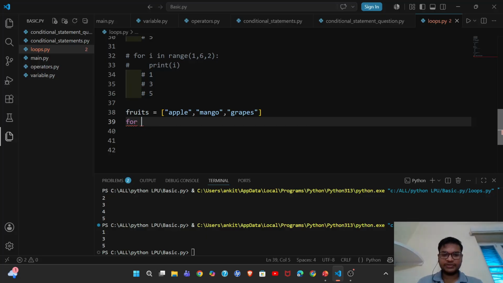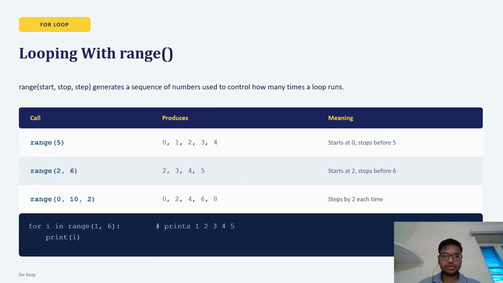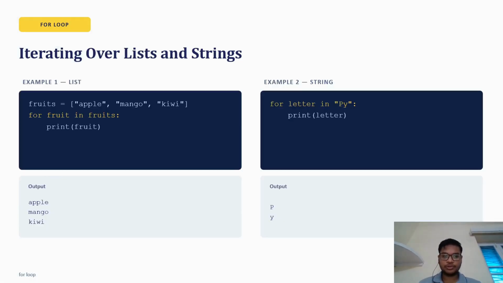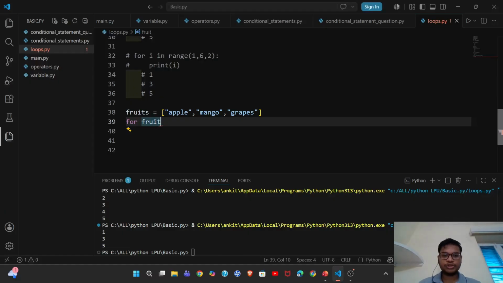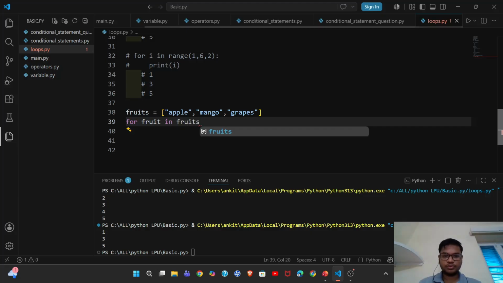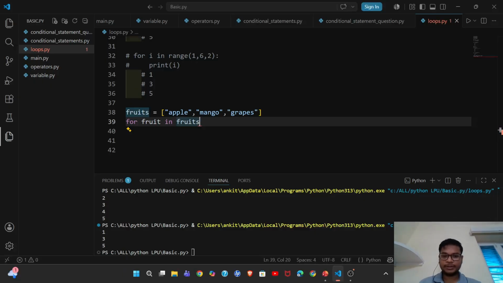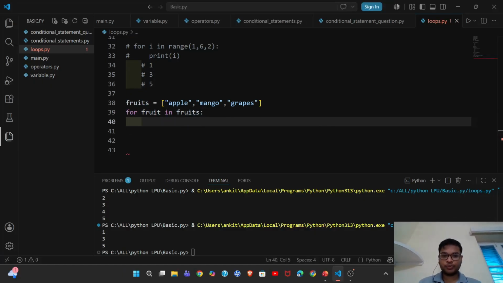For any iteration, for fruit, this is just the iteration starting. What is this? It's a variable. There is a sequence and there is a statement. So this is just a variable. So for fruit in fruits. Just see: for fruit in fruits, and after that a colon. That's the most important thing, and then print fruit.